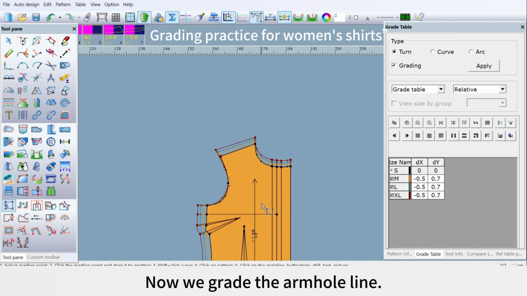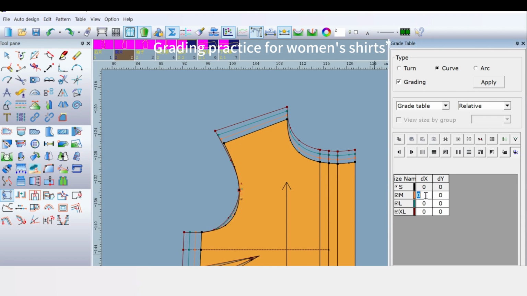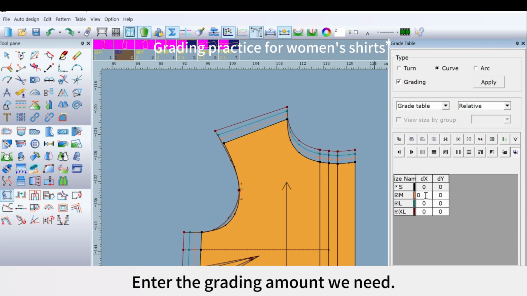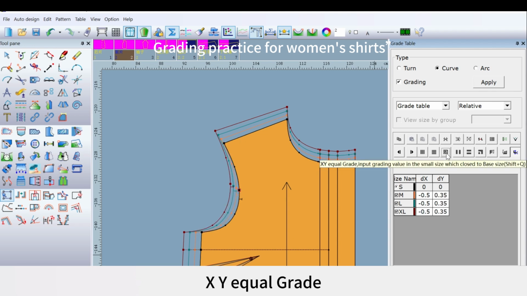Now we grade the armhole line. We can use the select. Click the armhole line. Enter the grading amount we need. XY equal grade.